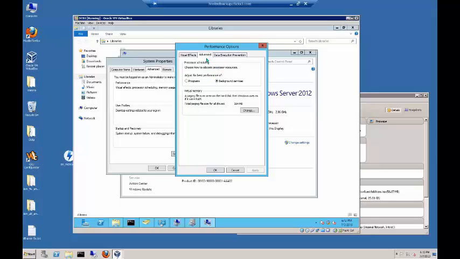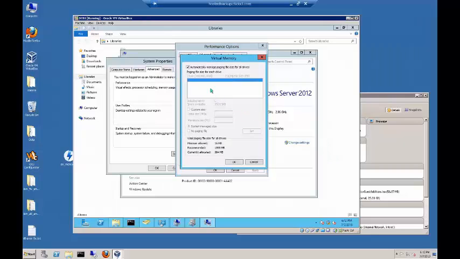So under the Advanced tab, where we just were for setting the processor scheduling, you'll see where it says virtual memory. You'll see the total paging file size for all drives is 384 megabytes. Now, by default in 2012, it's going to automatically manage the paging files for all drives. In this case, we only have the one drive. But if we wanted to, we could uncheck that, and we could say system managed just for the C drive. If you had multiple drives here, you could have one be system managed and have another be a custom size. Or we can just choose custom size right here.